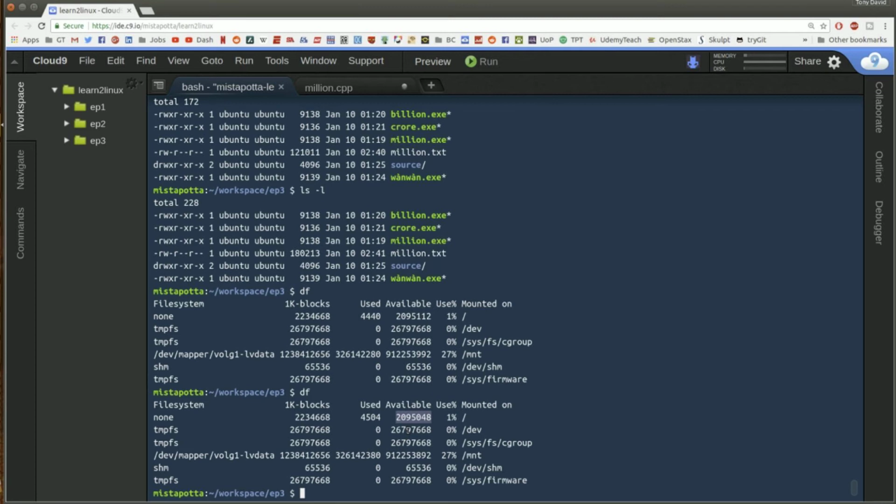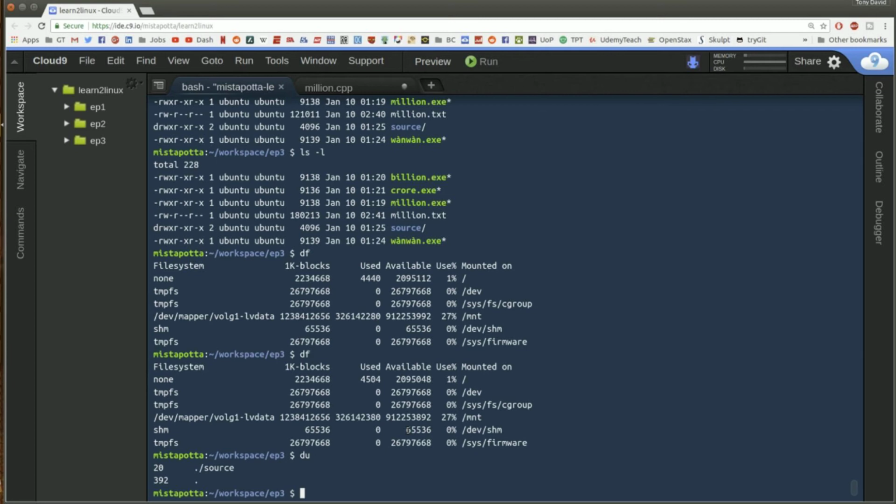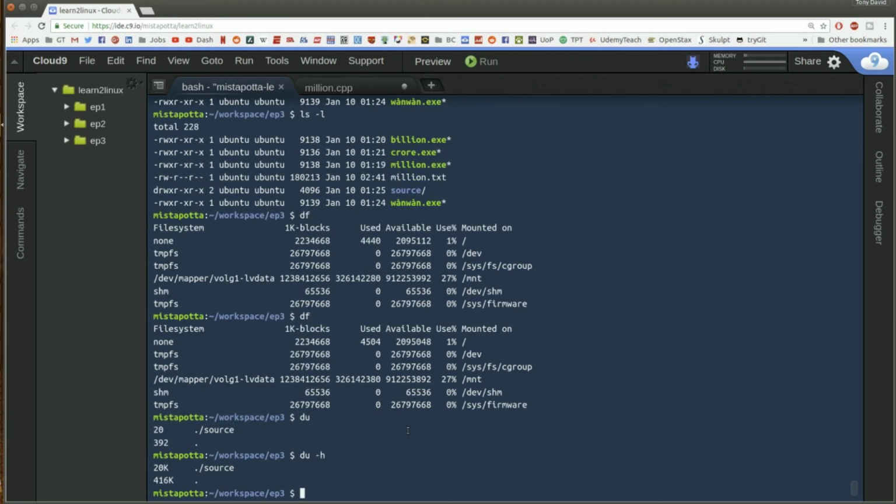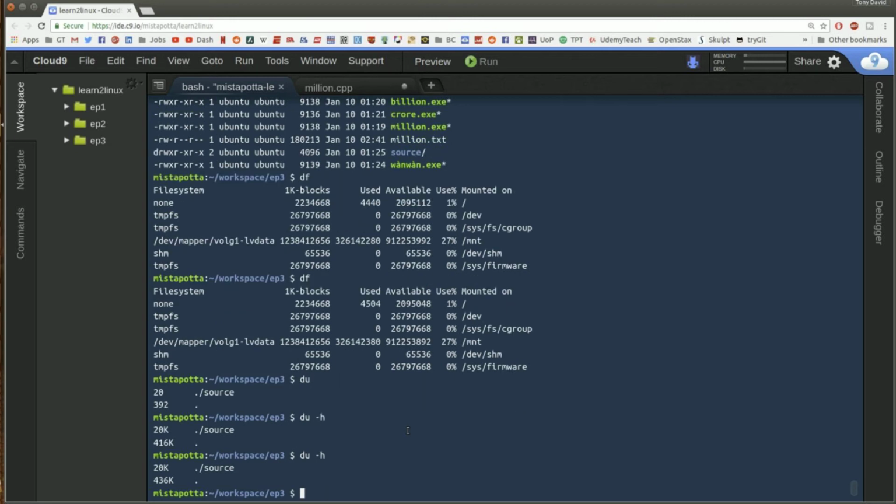There's one other command, which is du, which is disk space used. Now if I just type du, it's only going to tell me about the directories. So I know that I'm using about 20 for my source directory and about 392 for the current directory. If I do du with a -h, it's going to give me something a little bit more human readable. That 20 is really 20K of space. In other words, 20,000 bytes. And my current home directory, that dot, is using about 416K. And of course, if I continue, I can see that 436.